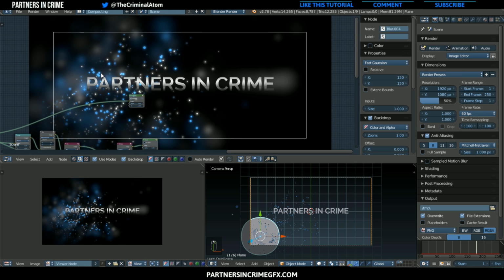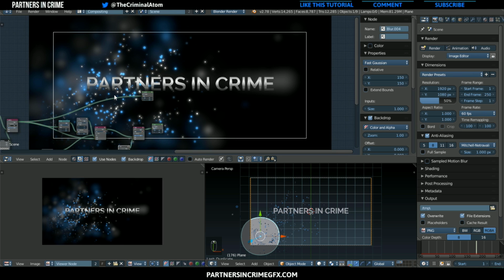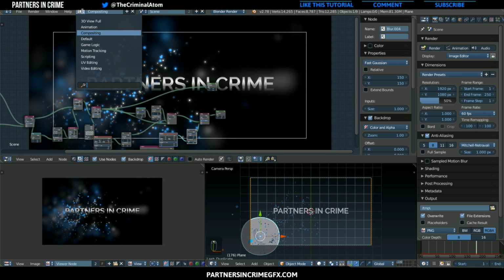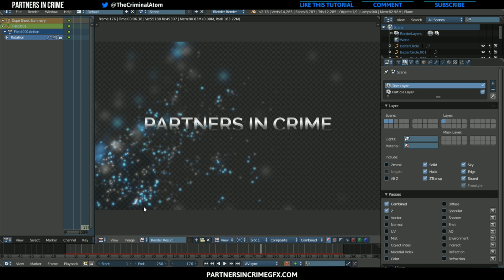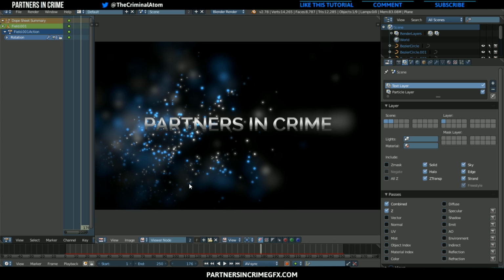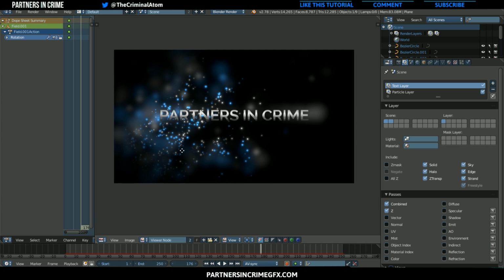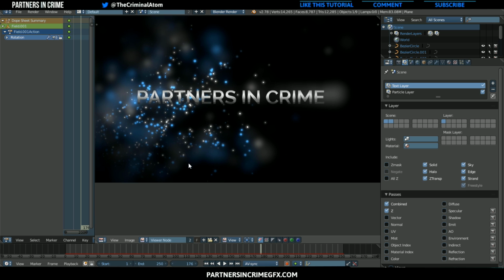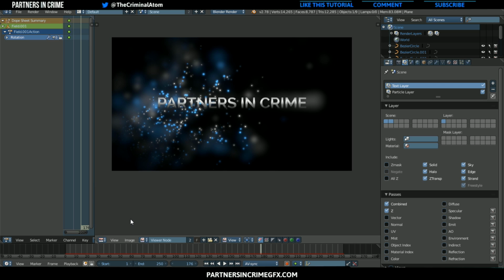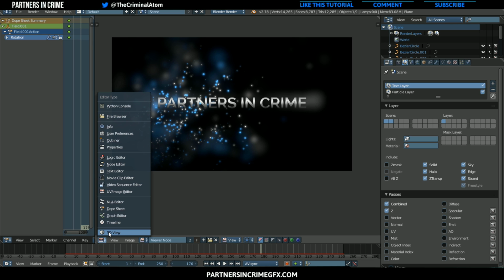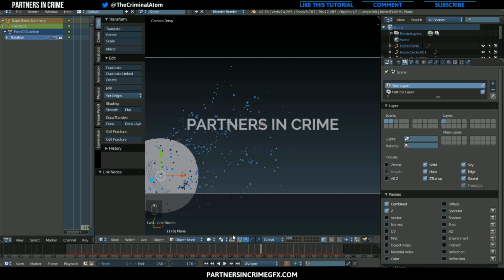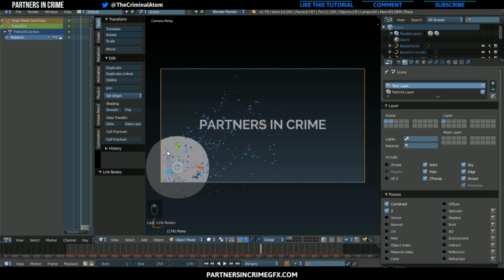Now, one thing we really want to do is get in a nice background for this. So let's go back into the default view and viewer node view, see how it looks, and it's shaping up pretty nicely. It's pretty good. We'll add in a background, maybe tweak our particles a bit. So let's go into 3D view and let's add in a background layer.